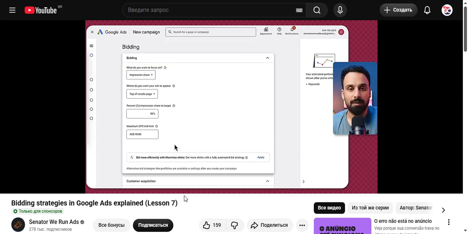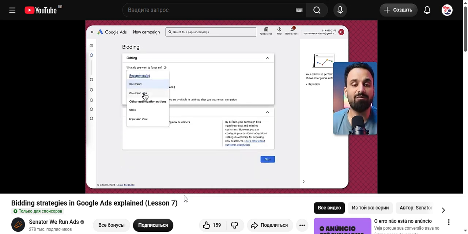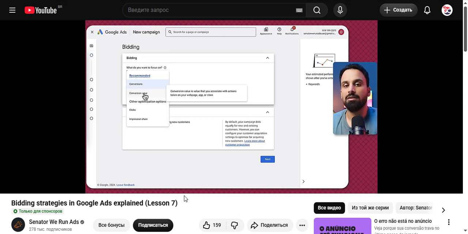That's why it's a manual bidding strategy. So in my case, what I'll do is I'll select conversions. Now you might ask me, why don't I select conversion value? Because the sales on my website, anyways, there is an associated value. If somebody buys a course, we know that it's $34 or $30 or whatever.